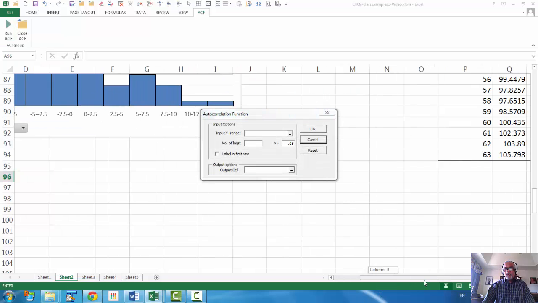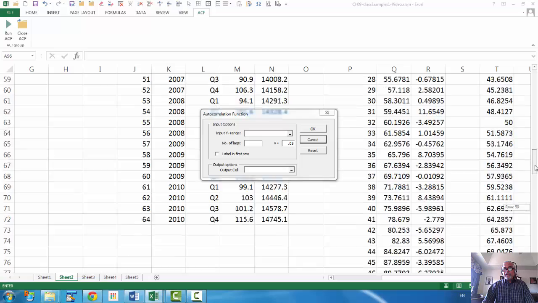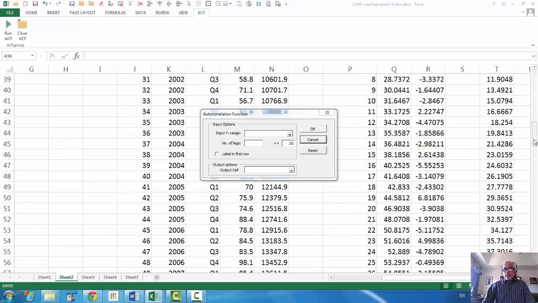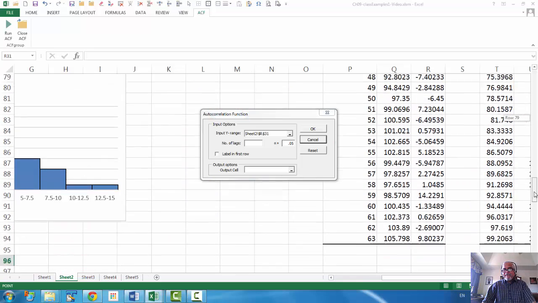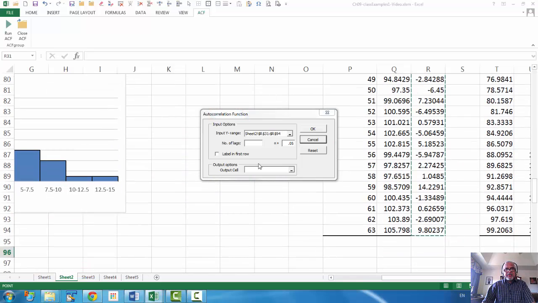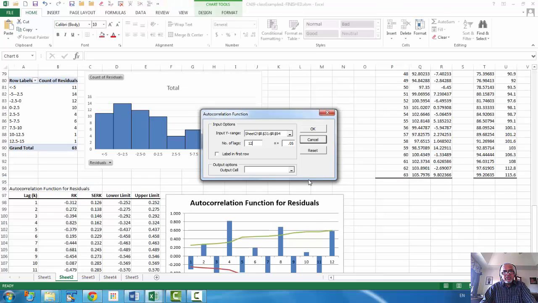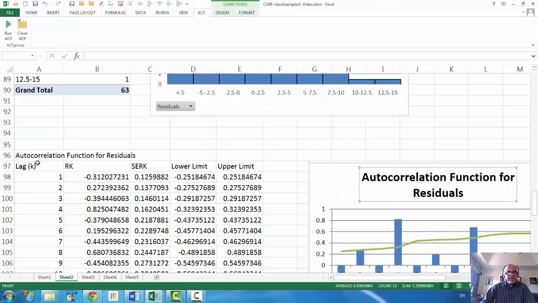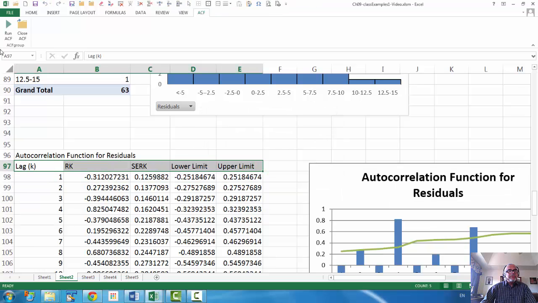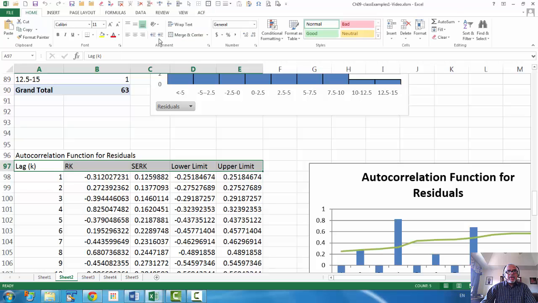Now we have to give the Y range, and remember we want to do this for the residuals. So the Y range is residuals. Okay, and say number of lags, so let's look for 12 lags. Now output cell, okay, let's put it there. Click OK, and it creates the function for us. Let's go ahead and do some formatting.